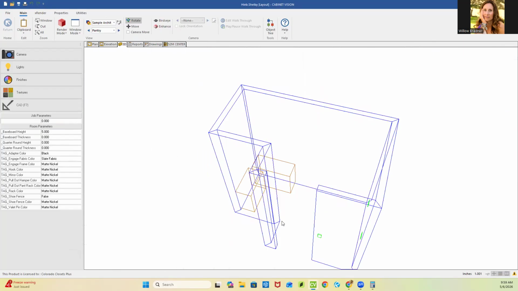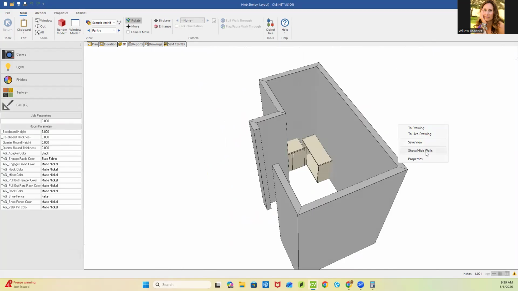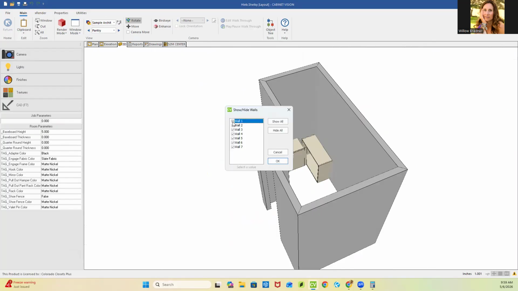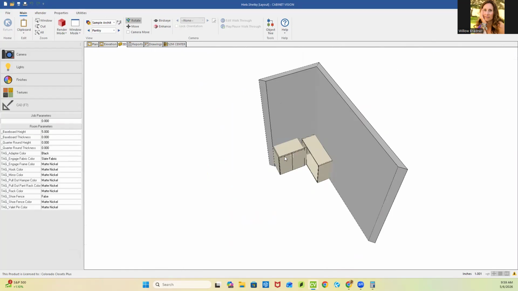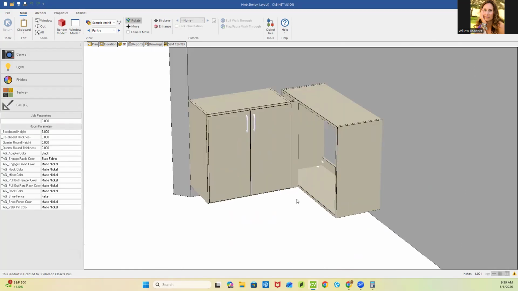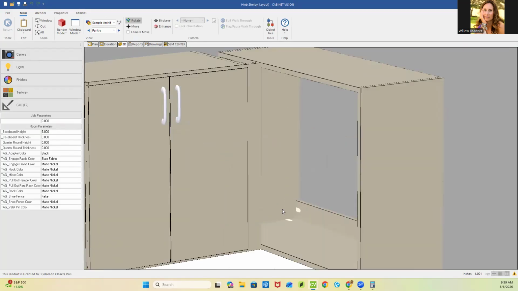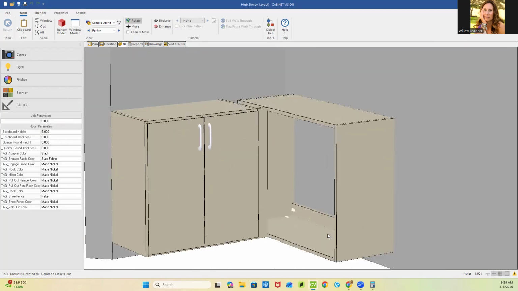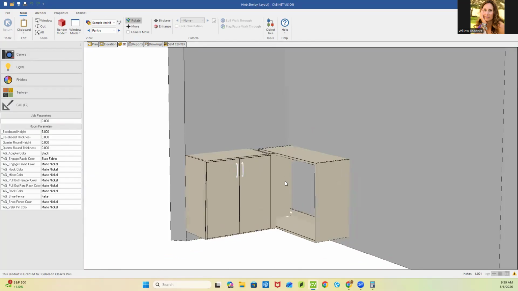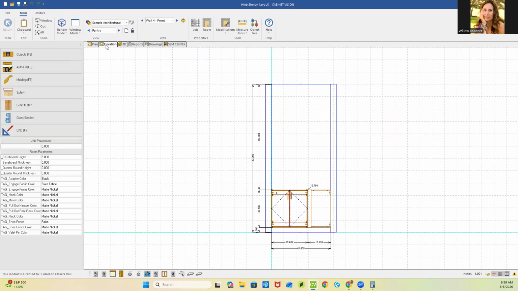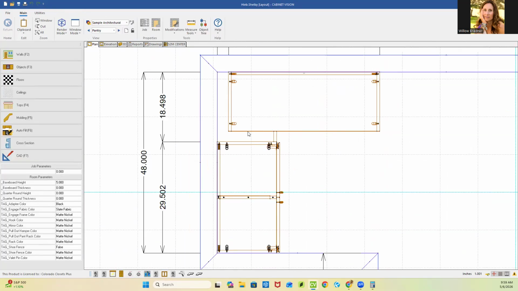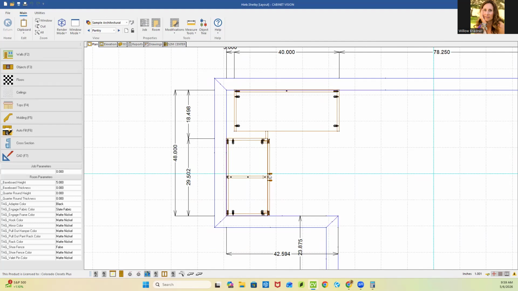Checking in 3D, let's turn off some of these walls. We want wall 4 and 5, I think. 1, 2, 3, 4, 5. Everything else can go. Okay, so this cabinet doesn't have anything, but our filler looks like it's doing what we want, right? Yeah, it looks good.